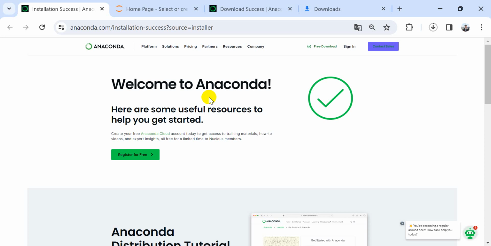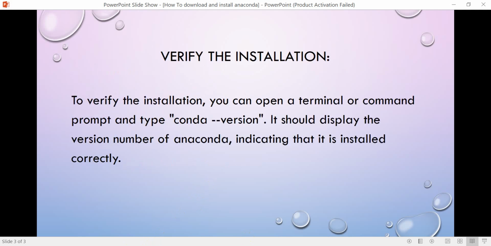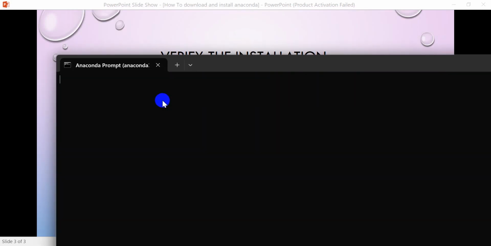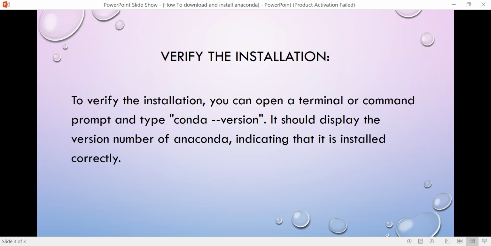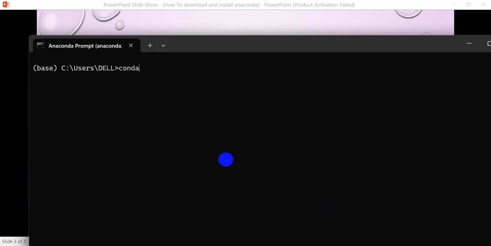And in order to verify whether Anaconda is installed or not, you can come here and search for Anaconda prompt, and here you can just type conda version. If you are getting the conda version, then Anaconda is already installed for you. So I'm getting the conda version, which shows that I have successfully installed Anaconda.